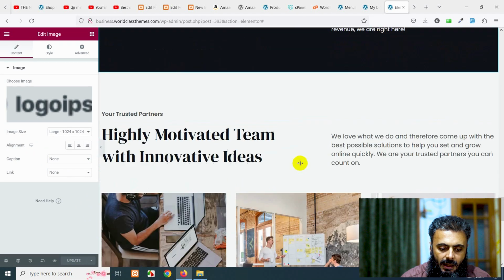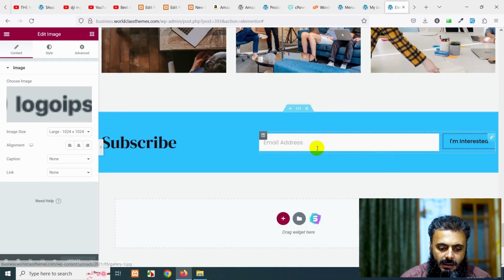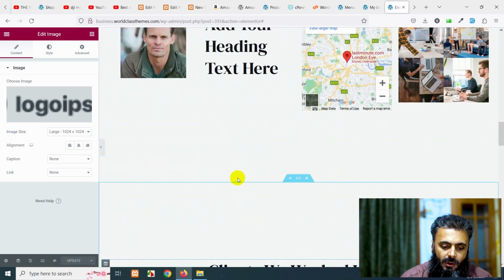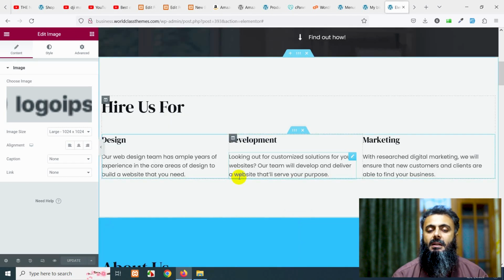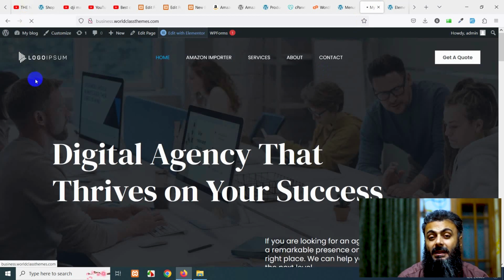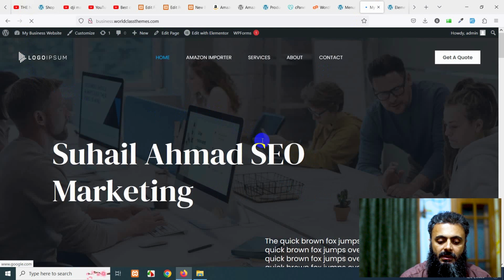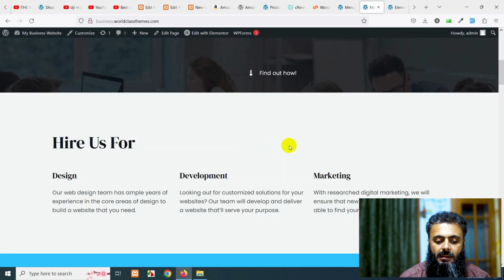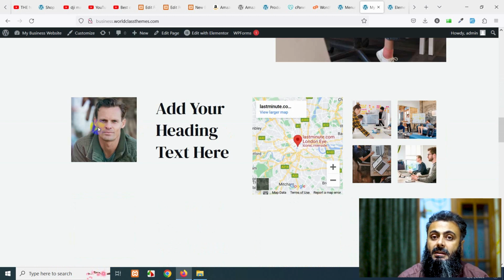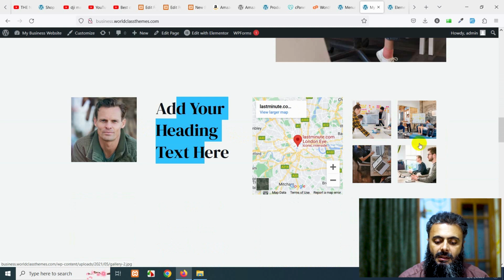Scroll down and all other sections are exactly the same as I told you. So this is how you can build a simple website. Update this and refresh on home page to see if the changes are implemented here. I'll show you the section which I edited, added the images gallery. So this is a single image, this is a heading, this is a Google map, and these are the 4 images.